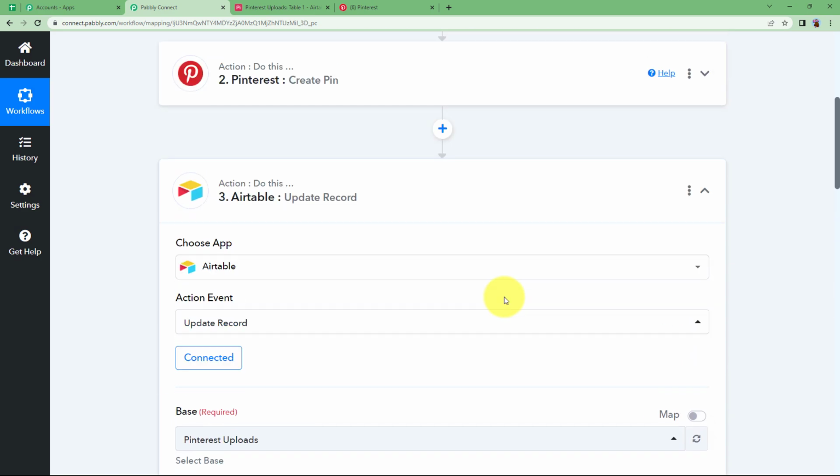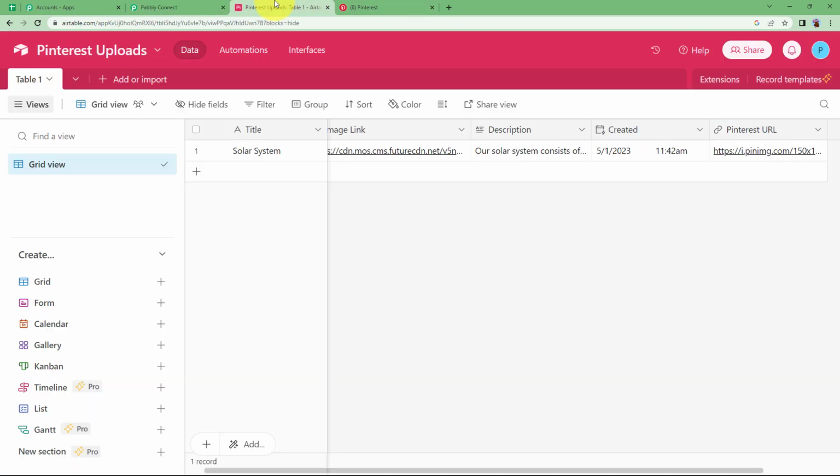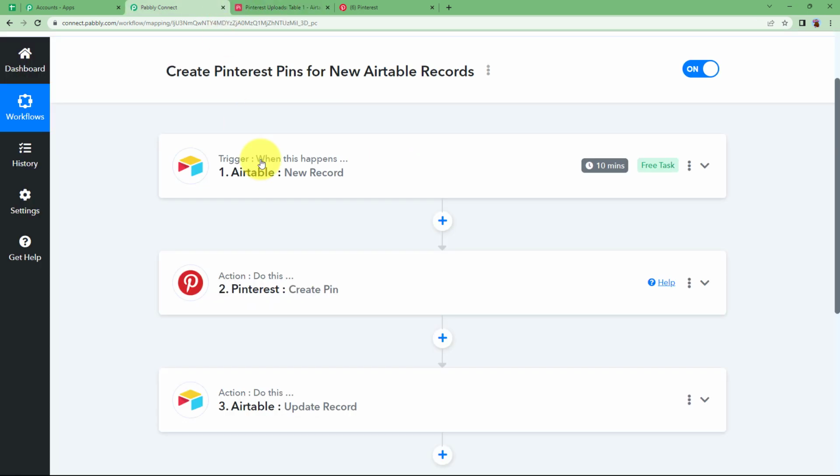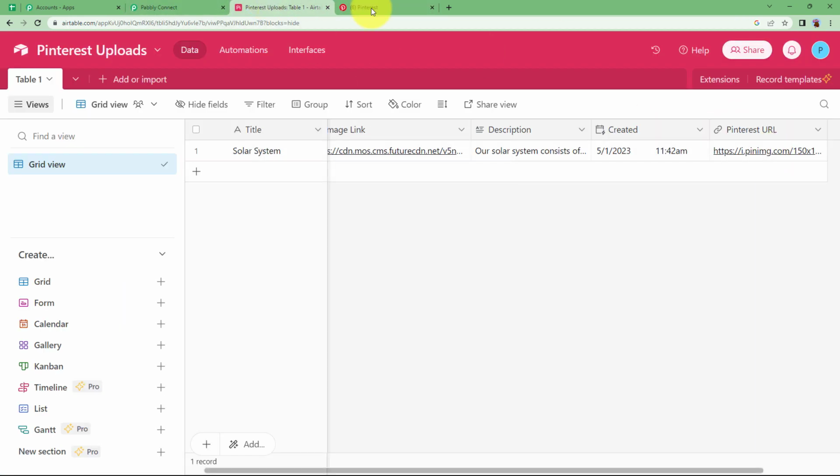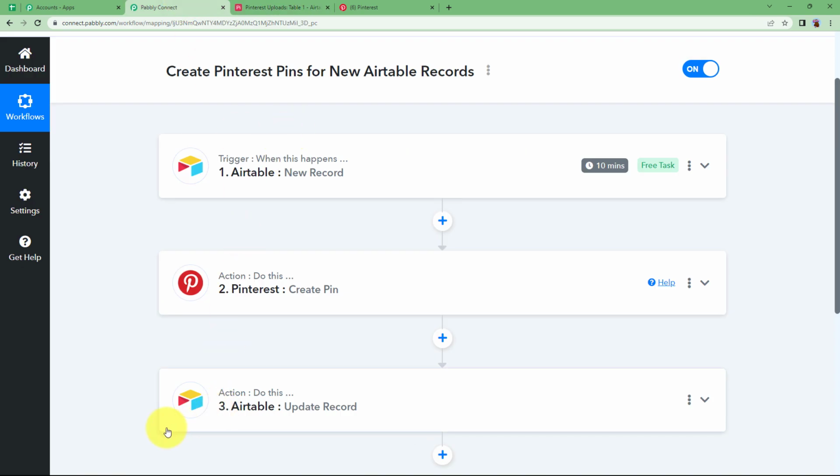So now you can close this window and then we'll go back to our Airtable to check, yes, the pin over here is updated. So you just have to update these three fields, title, image link and description, and Created will automatically detect the time and date of your creating the record. Once this is captured in Pabbly Connect over here, a pin will be created and that specific pin URL will be updated in your record in this section. So this was the whole workflow.